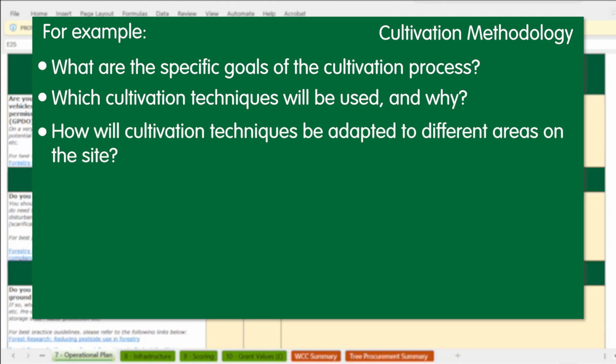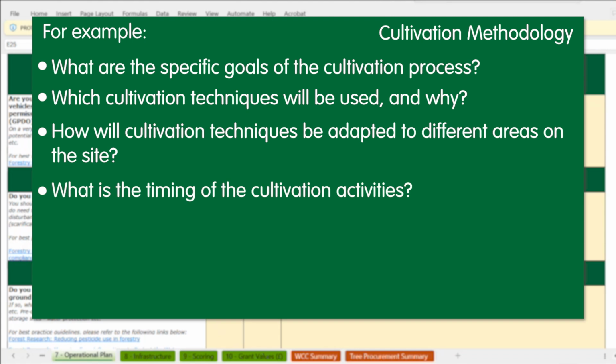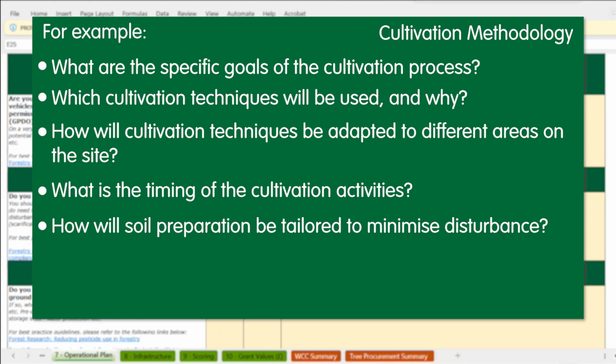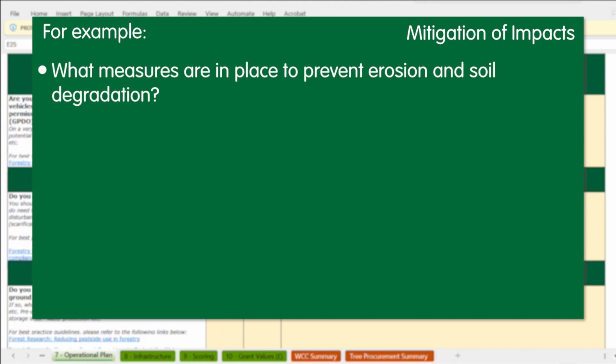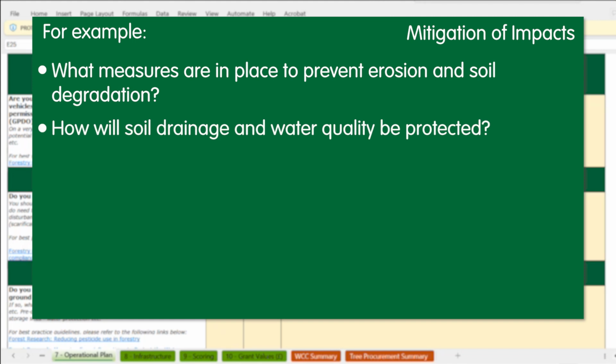How will cultivation techniques be adapted to different areas on the site? What is the timing of the cultivation activities? How will soil preparation be tailored to minimize disturbance? Mitigation of impacts. What measures are in place to prevent erosion and soil degradation? How will soil drainage and water quality be protected?